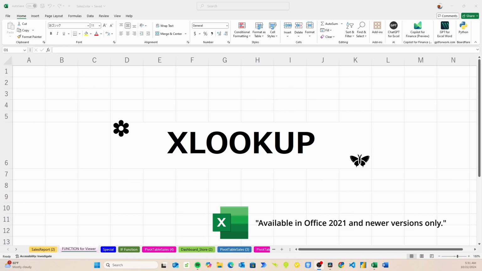Today, we're going to talk about Excel's lookup function, XLOOKUP. It's a more flexible and powerful tool compared to the older VLOOKUP function. I'll show you the key differences and why XLOOKUP is such a game changer.